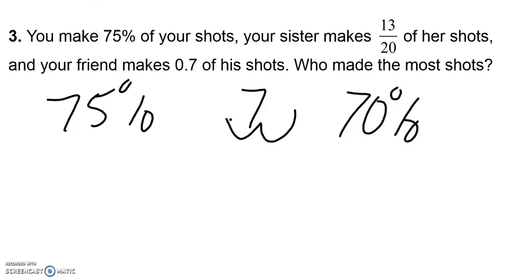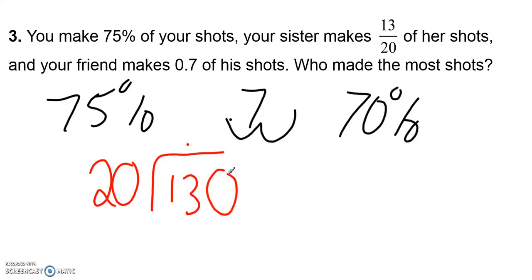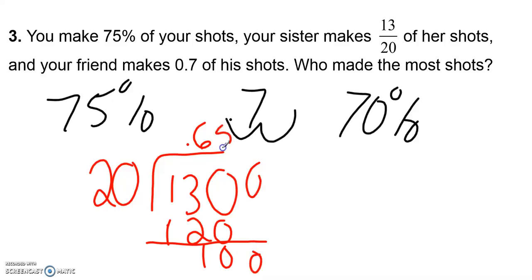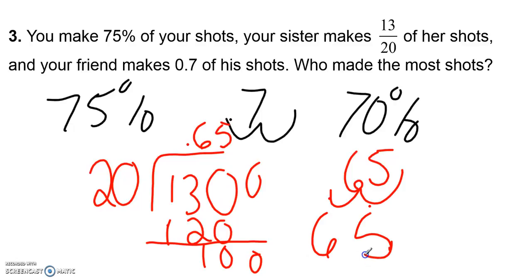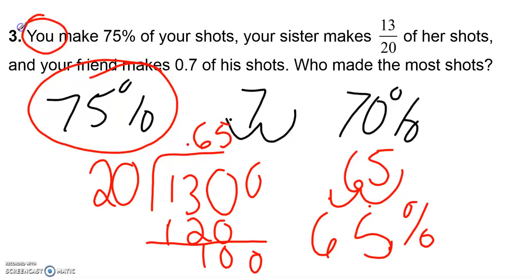Yeah. So we have 20 and then 13, add a 0. That goes in there. 120, which would be 6. Okay, and then that's 10. Bring down this, that's 5. So your sister is 0.65 or 65%. So you made the most shots. You. Alright.